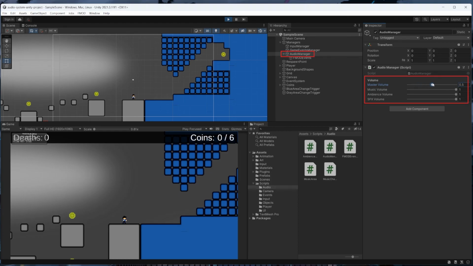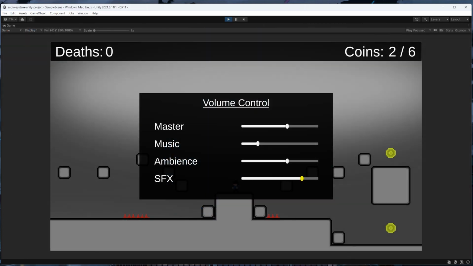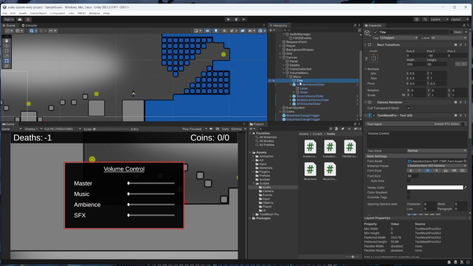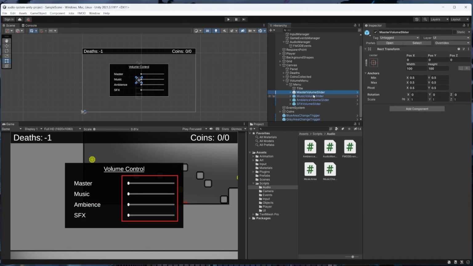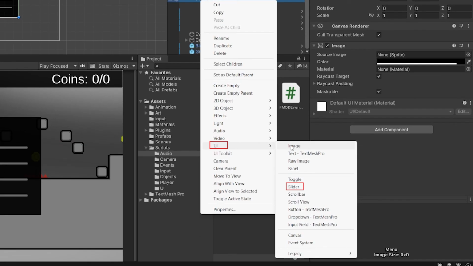But of course, the last step is going to be giving the player the option to control that sound to their own preference. So let's hook up this system to a user interface. To save us some time, I've already created a really simple UI for volume control. It's just made up of a backing panel, some TextMesh Pro labels, and some sliders, which you can create in Unity by right-clicking, going to UI, and then selecting slider.